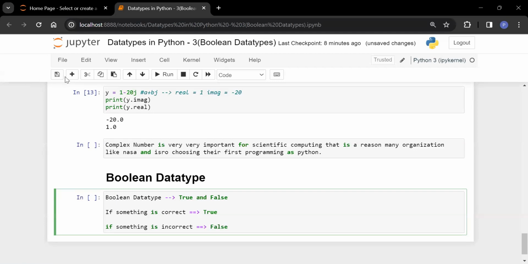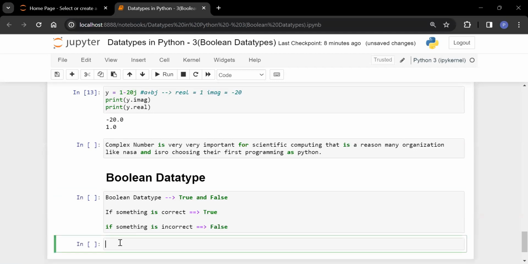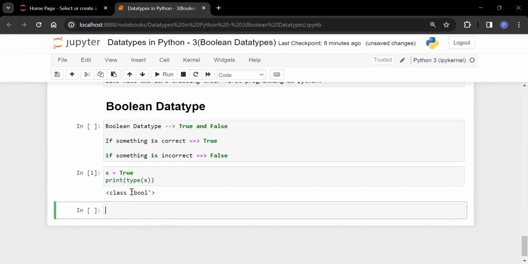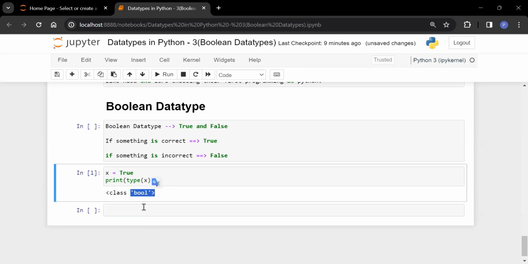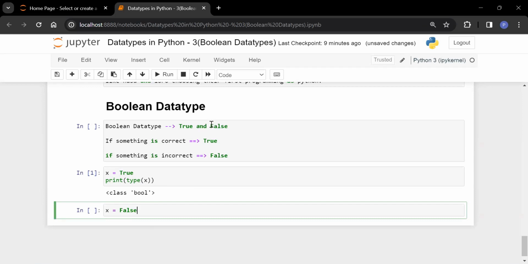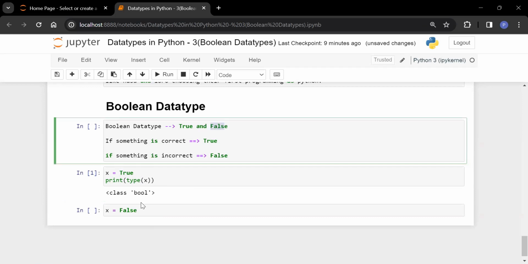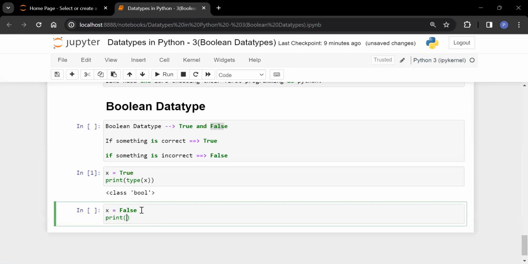Let me take some examples here. For example, I am writing x is equal to True. Print type of this x. Now let's check what is the type of this True. So it is in the form of Boolean. So what is my result? Bool is my result. Same as it is, I am taking x is equal to False. So False is also a Boolean data type. So here also we will get the bool data type.